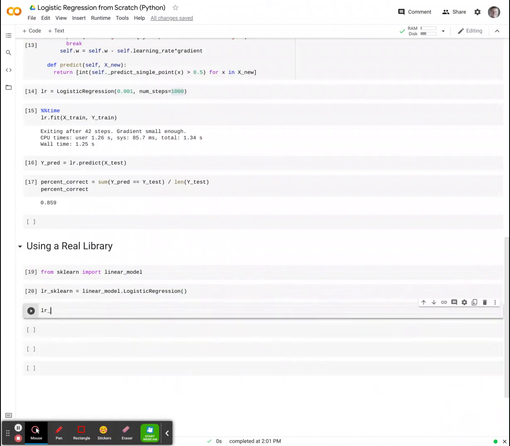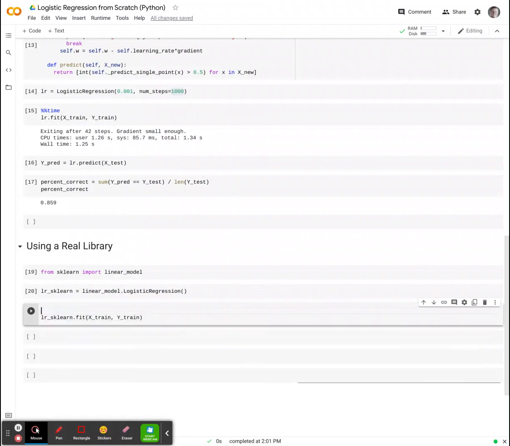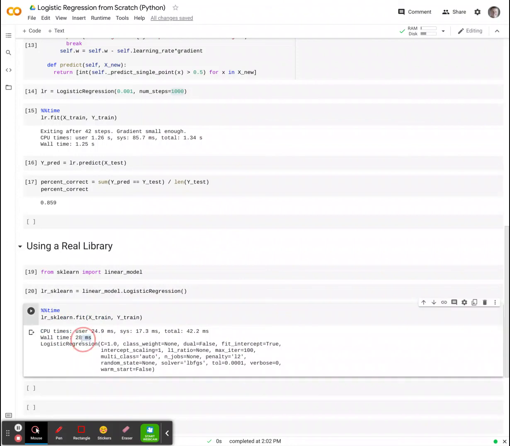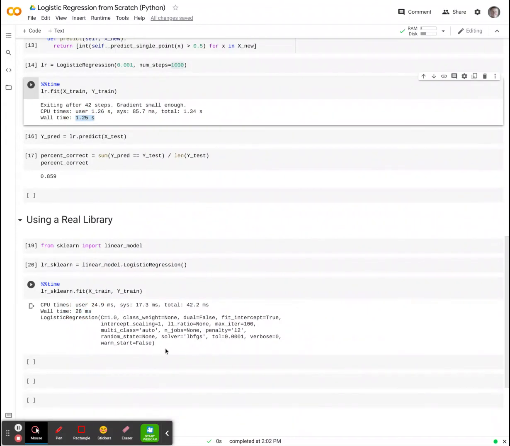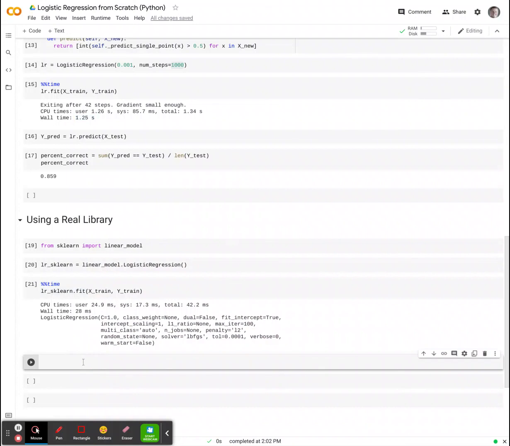Now let's call fit on this. Let's fit this on our training data, and let's see how long theirs takes to train in comparison to ours. Okay, so 28 milliseconds compared to 1.25 seconds. So quite a big difference. And that's because the code that they're using is probably highly parallelized, and the optimization method that they're using is probably something a little bit more advanced than just a regular gradient descent like we have here. This library probably makes use of a second order method like Newton's method, which is a topic for another video.